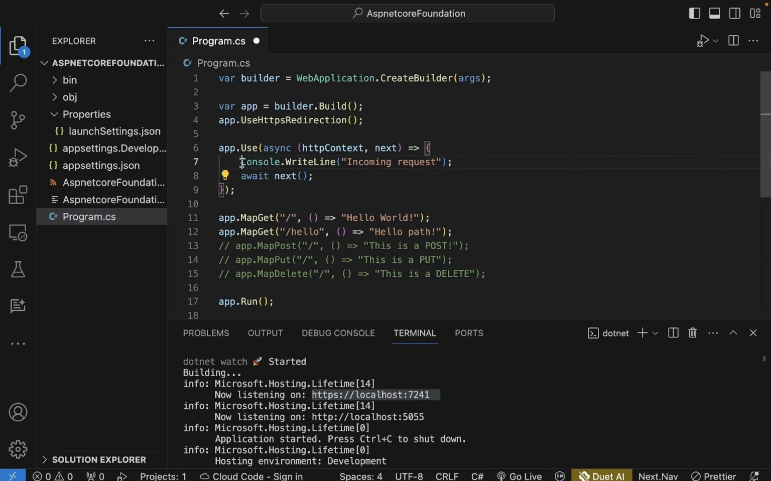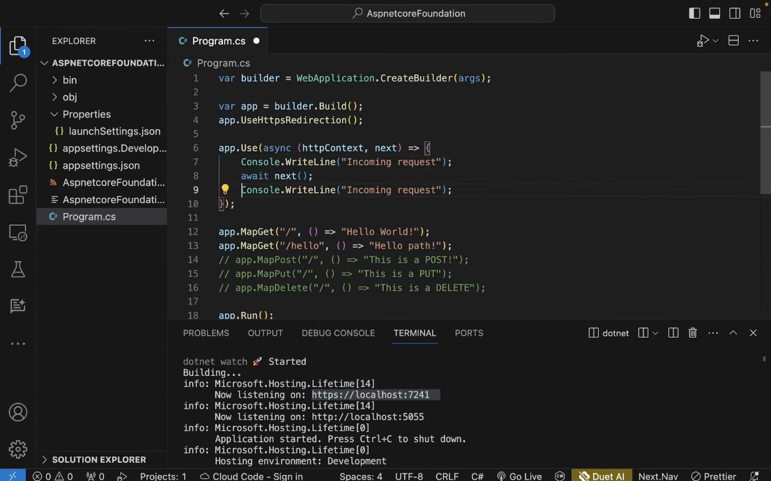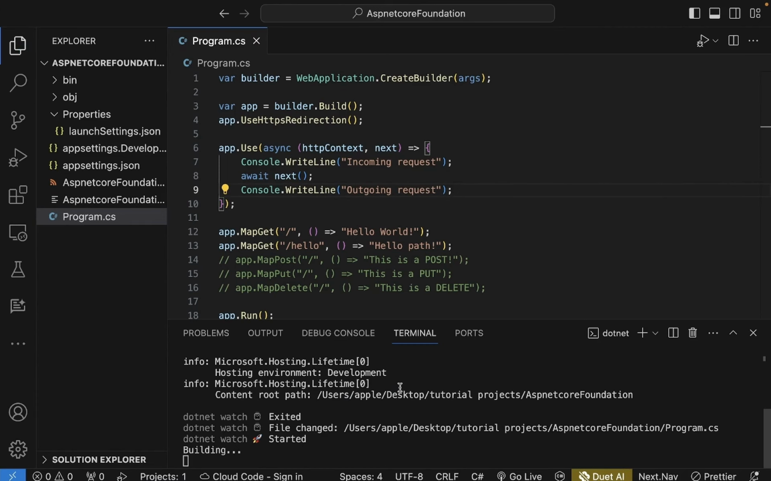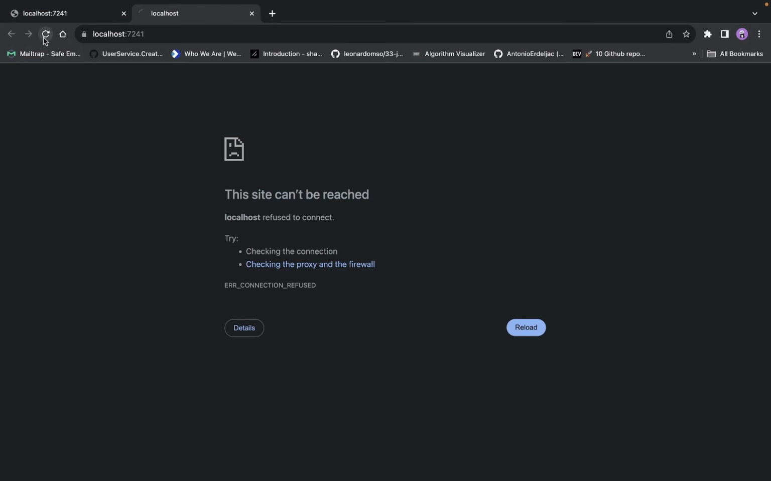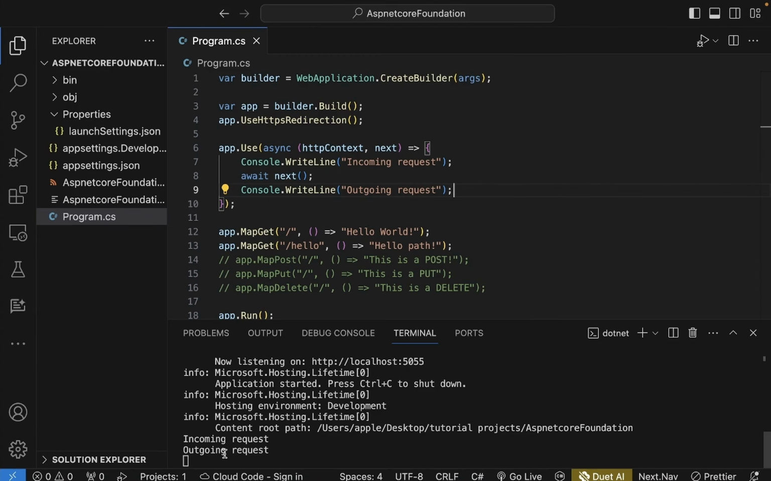Let us duplicate this and take it down and call this outgoing requests. Let's see what's going to happen. Our application is rebuilding. Okay, the application has finished rebuilding. Let us run the application again and send a request. Now, what we're going to see is incoming request and outgoing request.